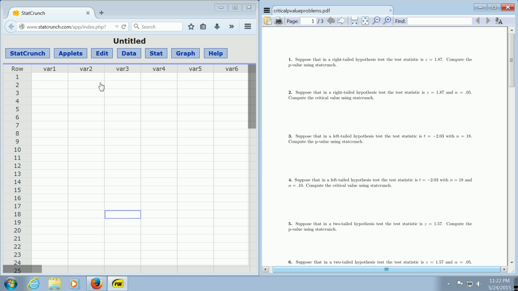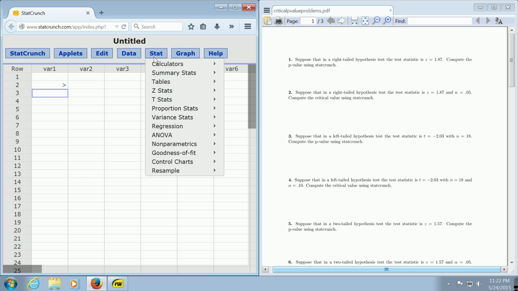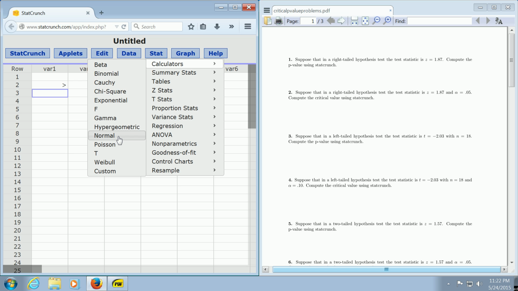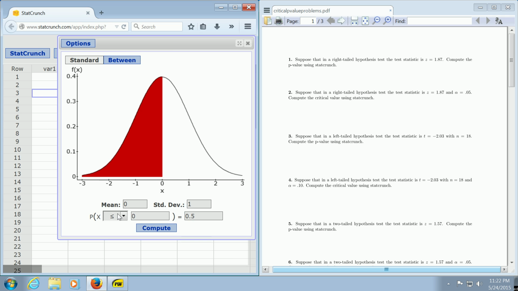Compute the p-value. So by a right-tailed test, that means you have a greater than sign like this in your alternative hypothesis. So to do this problem, because it's a z-test, you want to go to Stat, Calculators, Normal. You always want to go to Normal whenever you're using z. So we go to Normal. And then because it's a right-tailed test, because we have a greater than, you want to pick greater than here.